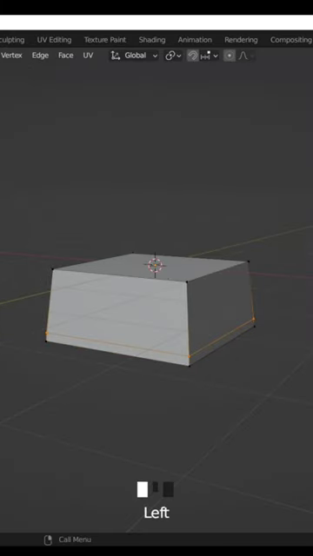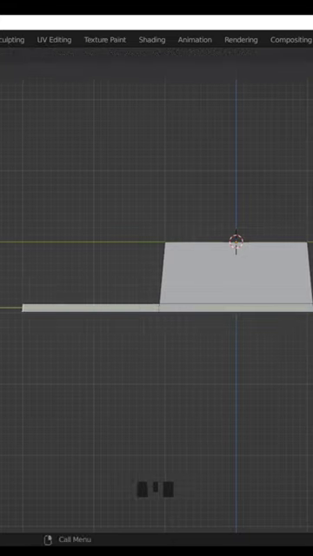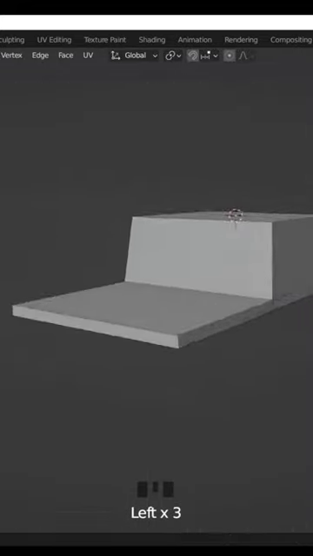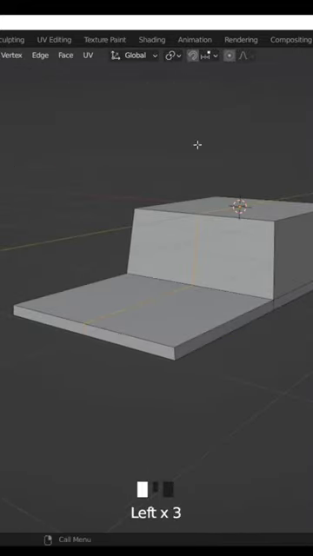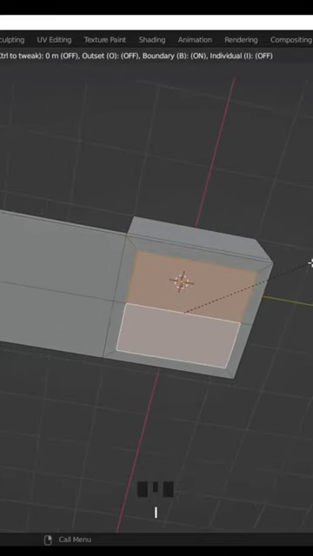Add a loop cut, then select the front face and extrude it in Y-axis in front direction. Then add loop in middle of the cap. Then select the bottom faces and press I to insert and then extrude it towards upper direction.